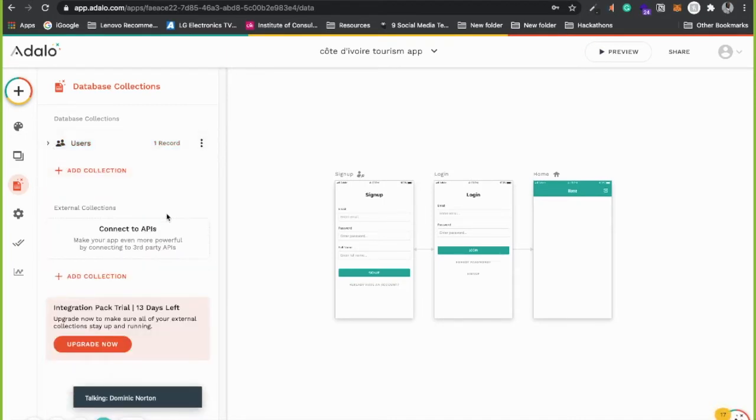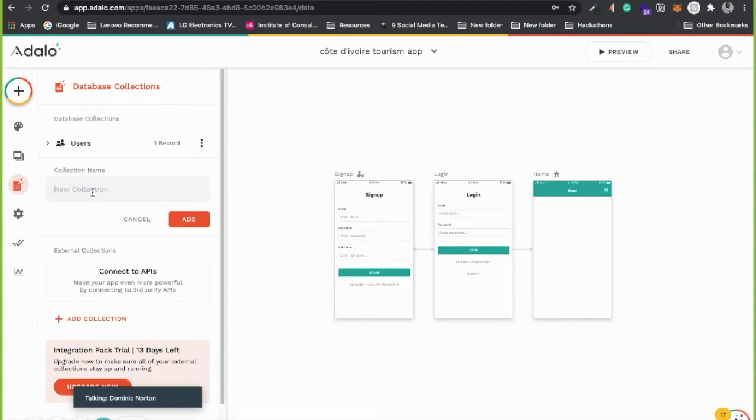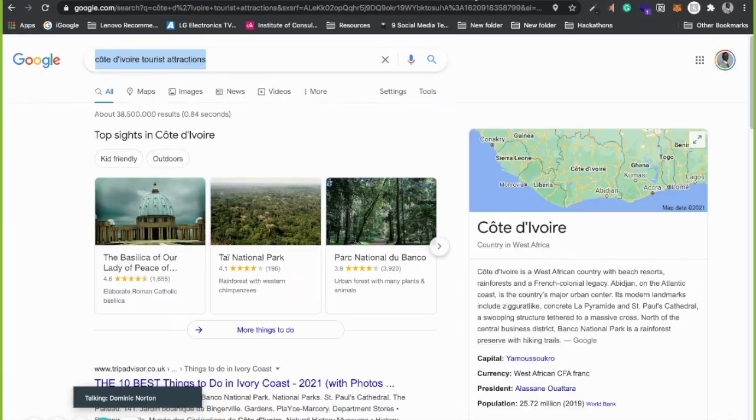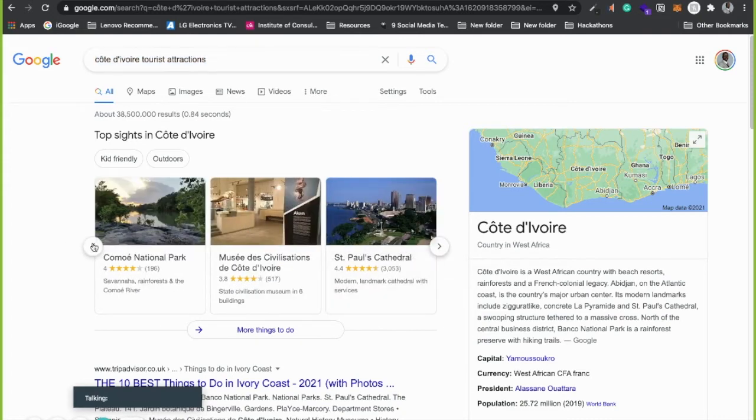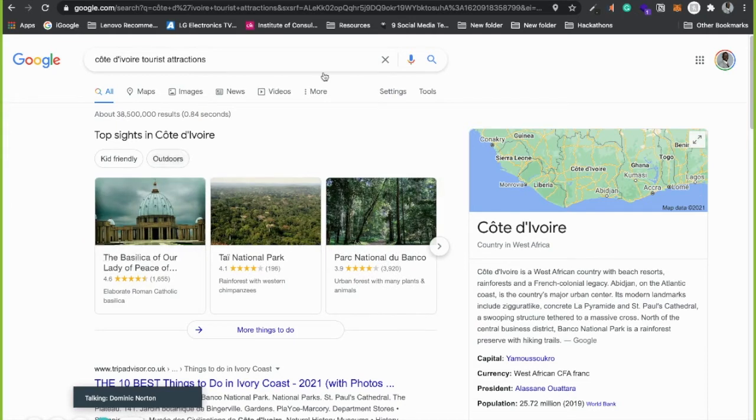But another thing that's really important is you can add collections. So you can create additional collections. And this is what we're going to do to create our tourism app. So we have some locations here that we are going to add. So what we need is a picture, we need a name, and we need a description for now. That's all we're going to use for now.